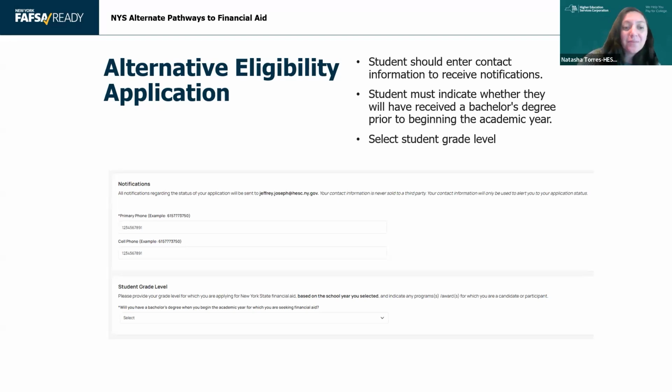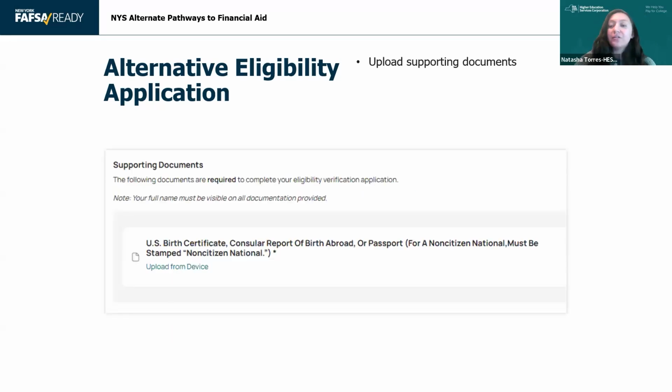Next, it's going to ask about student grade level. It asks if you have a bachelor's degree when you start seeking financial aid. You put yes or no. Most students do not. But, depending on your answers, some other questions will be populated as well. Okay, then you answered everything.